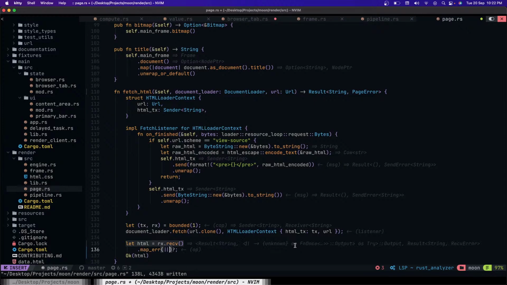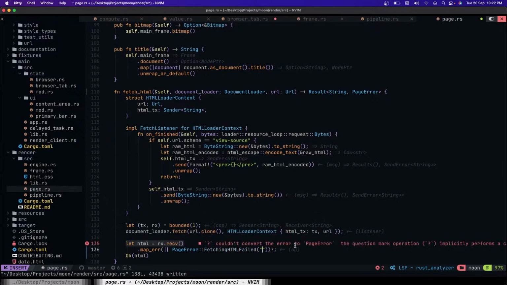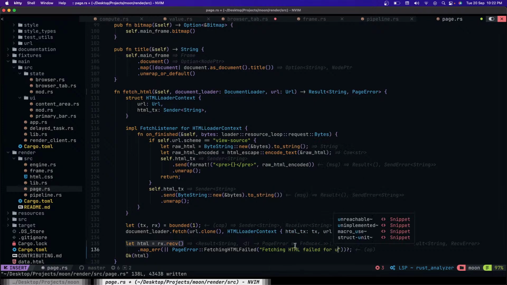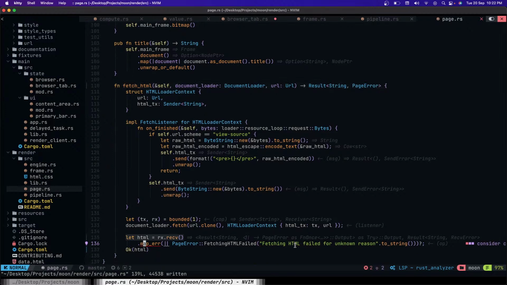into a page error that's saying fetching is fail for unknown reason for now. Oh, right. ToString. Right. Looks nice. We'll add that. Looks nice. Okay, does look better. So the problem is in here, I think. Because something is panicking here.